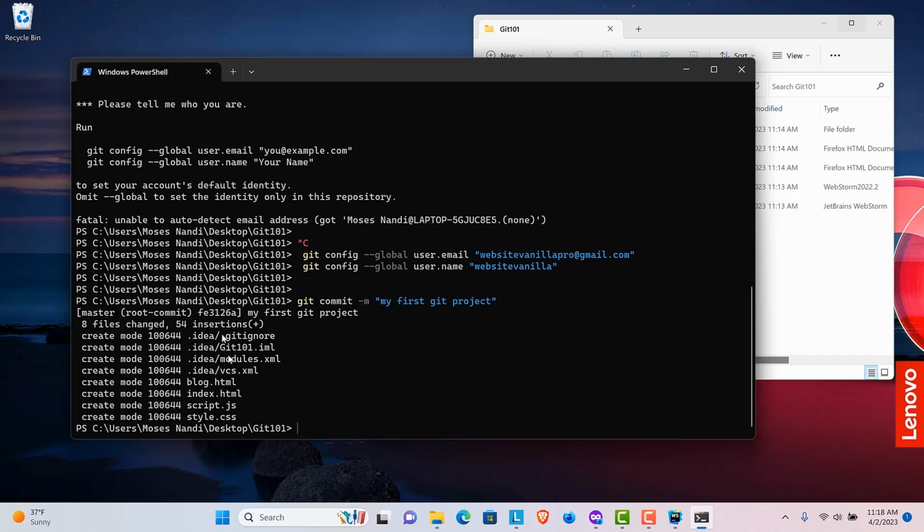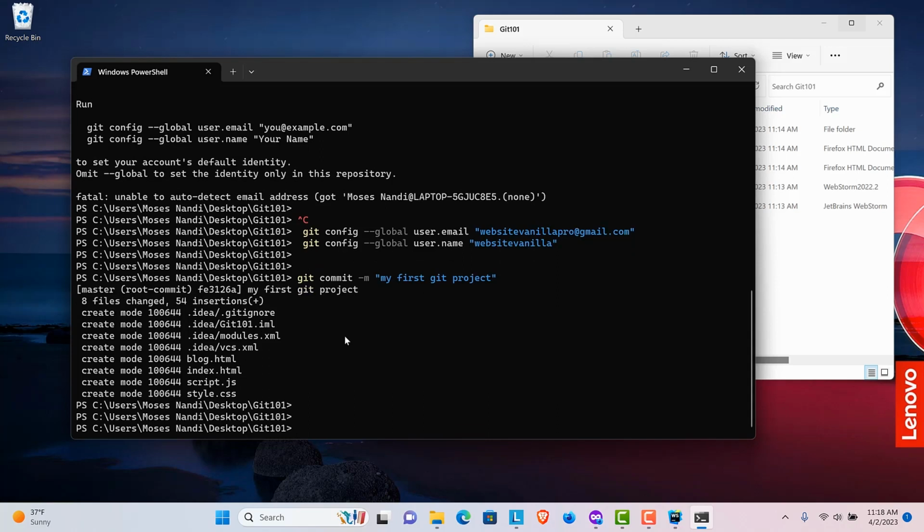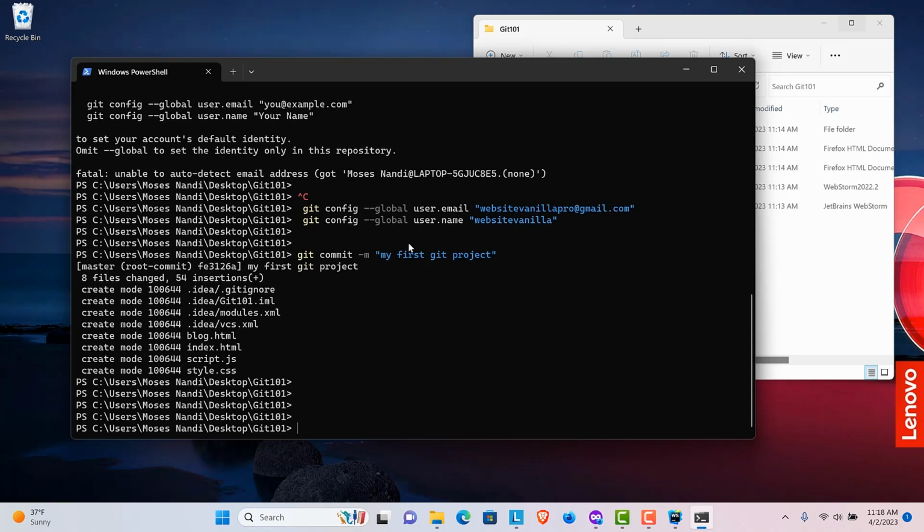Insertion, it tells you what has been happening. You see all these files: blog.html, index.html, script, style. All right, so now we have committed our project files to GitHub.